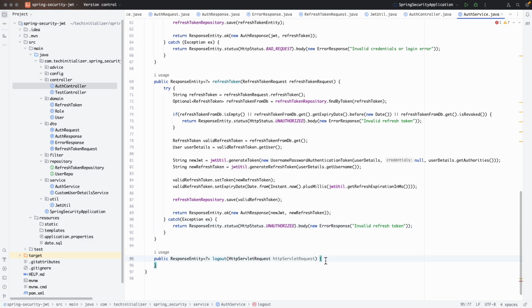In the logout functionality, we will try to get the JWT token from the authorization header, and then we will get the username from the token. After that we will get all the refresh tokens associated with that user, mark them as revoked, and then send logged out successfully. And if there is any error in between, we can say internal server error, logout failed, something like that. So let's do that.